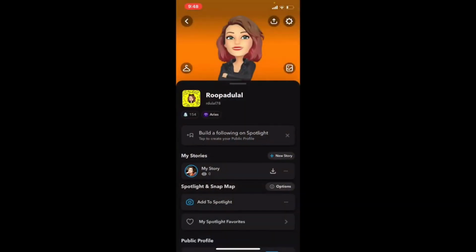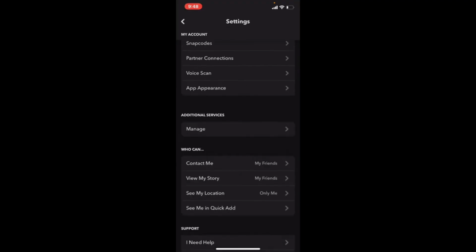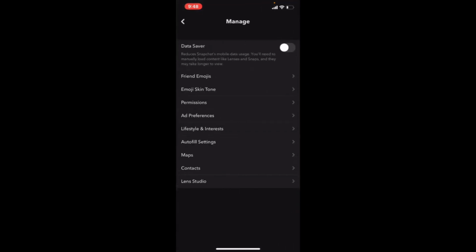Tap on your profile icon or your Bitmoji located at the upper left-hand corner, and once you do that, tap on the gear icon at the top right-hand corner to access your settings. Scroll down from this page and tap on Manage under Additional Services. Now, simply tap on Friend Emojis option.